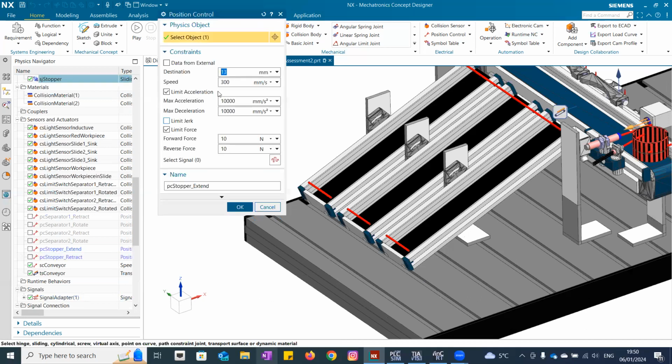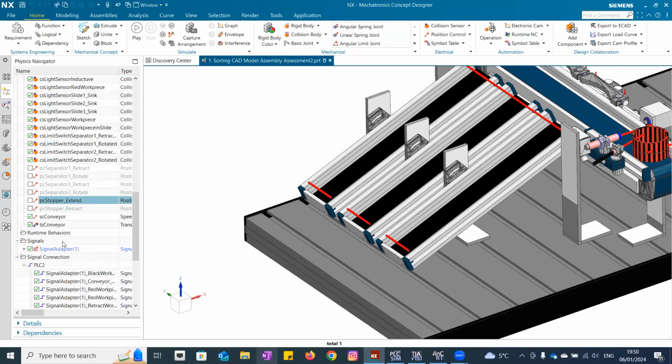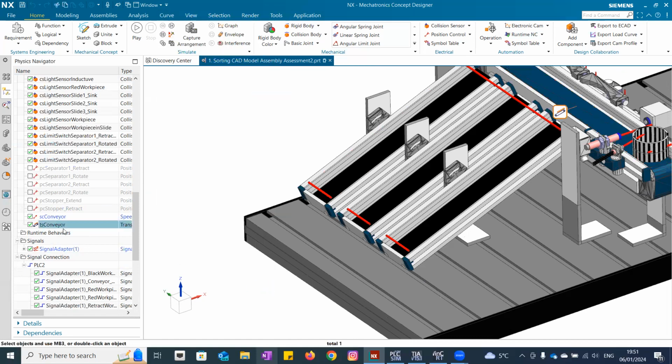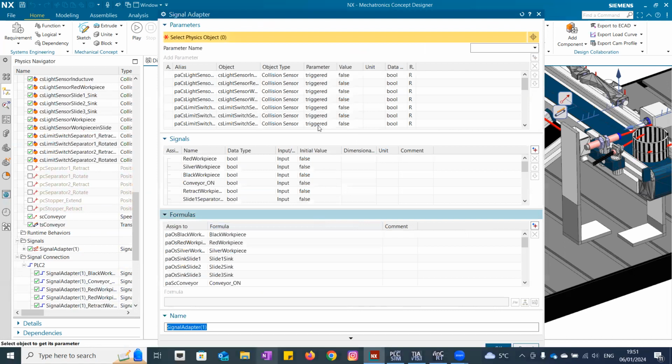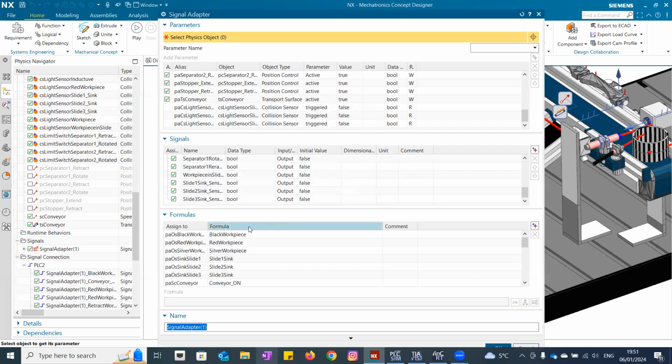All right, also we have position control for the separators, how much they should be rotated, and for the stopper as well, for rotation and also retraction. And we have speed control and transport surface for the conveyor as well. Then we have the signal adapter here, where I have defined the parameters one by one. And then we have signals for defining inputs and outputs, as well as the formulas that I've mentioned before.